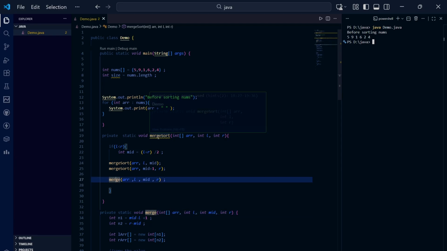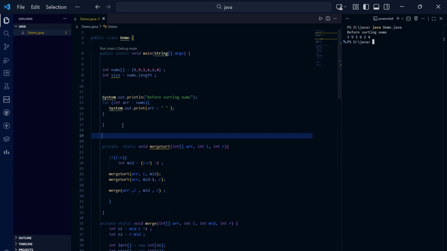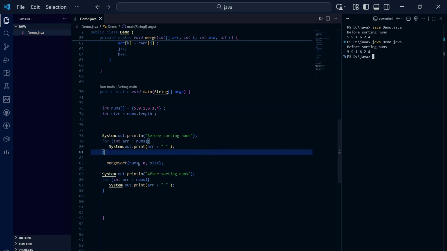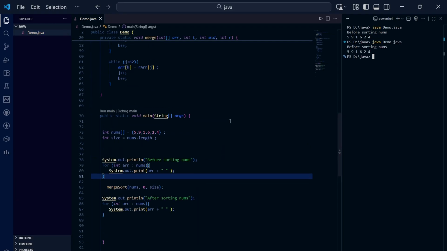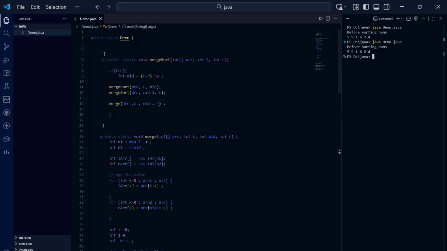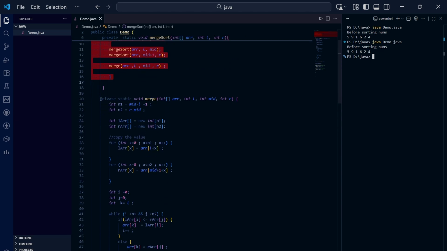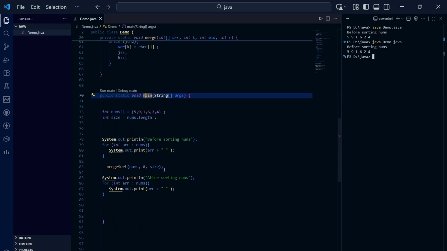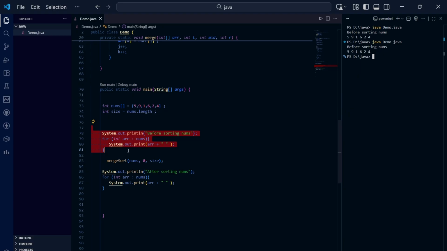There is no issue, but we did not call this merge sort function yet. So basically, I am going to call this merge sort function. You can see clearly over here, I placed both of the methods, the void merge sort function and this merge function, up above so I can have a clear main function here. Before that, I am printing some stuff above, and I am also printing some stuff below, that is after sorting the numbers.